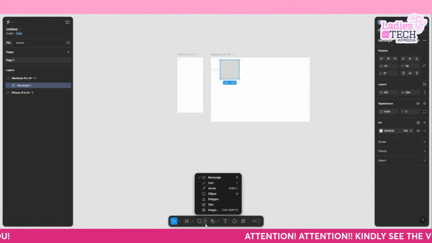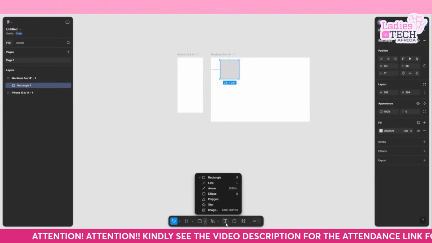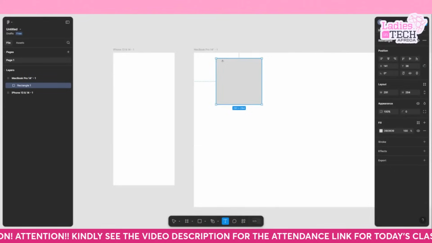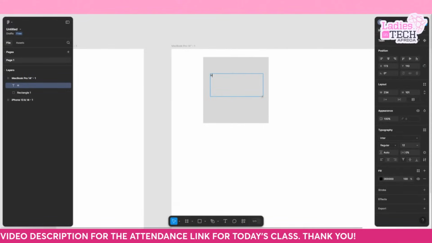These are shapes. These are images, for the person that asked about images. These are text. So let me just call this, now I'm typing. Let's write hello. This is just to explain everything.